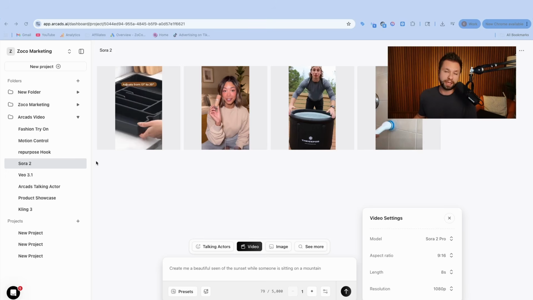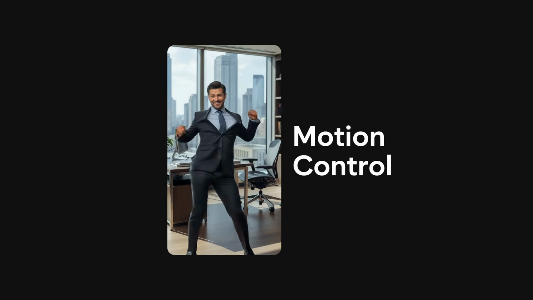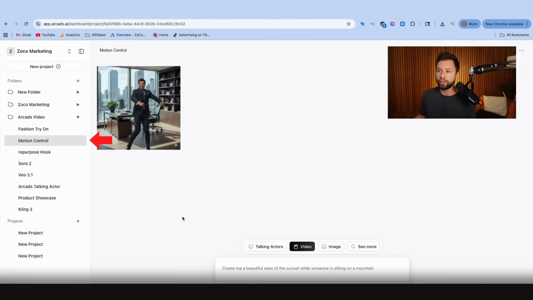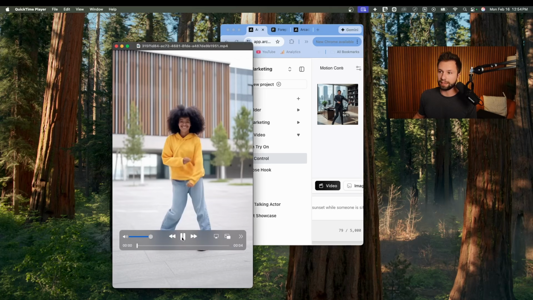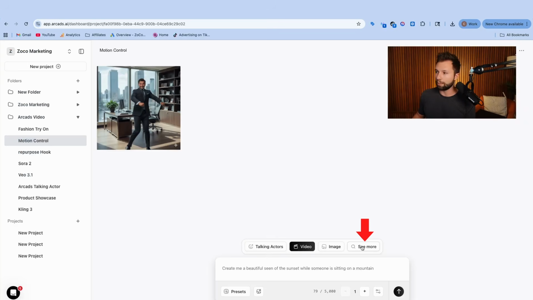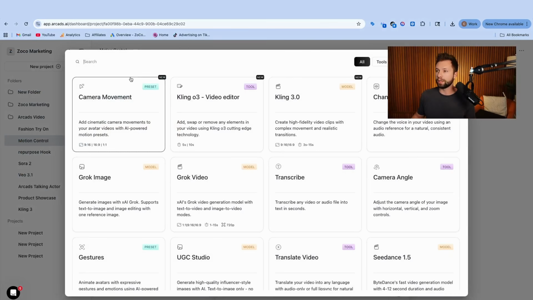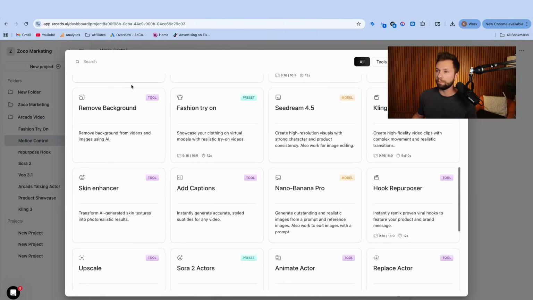Now, another one that is kind of fun and also can be helpful depending on how you use it is this motion control. With this, what you can do is you can actually take a motion of anything, any kind of video, upload it, and then upload an image of somebody and have them copy that motion. Let me show you what I mean. Okay, so in this example, we have this lady dancing here. So what we're gonna do is we're gonna come back over here to the See More, and we are going to look for the motion control.